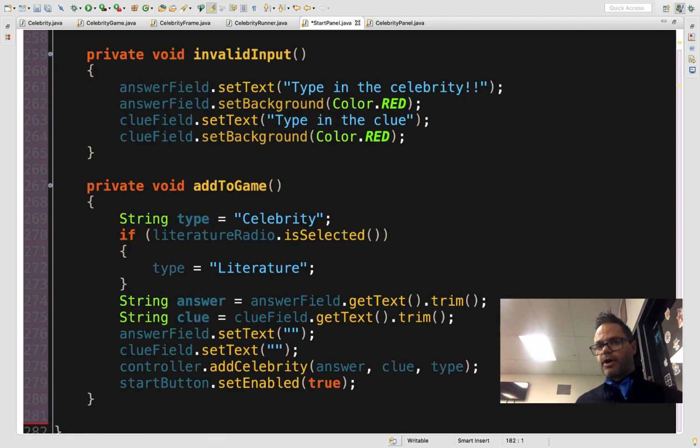The next 2 methods that are part of the StartPanel class that are already supplied to you are the invalidInput and addToGame methods. invalidInput gets called if the validate method returns false. As you can see right here, it sets the text to be type in celebrity and the background color to red. Same thing for the clue field. It sets the text to type in a clue and sets its background to red. So if you do it wrong, it's going to warn the user what is wrong about it so you can actually move on from that.